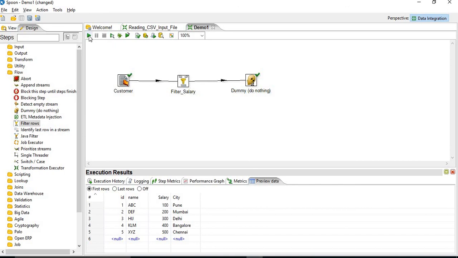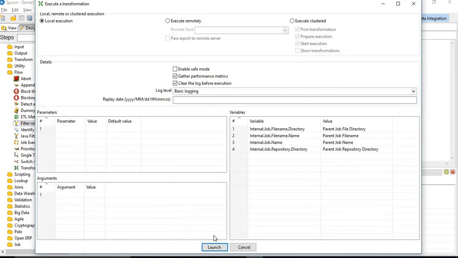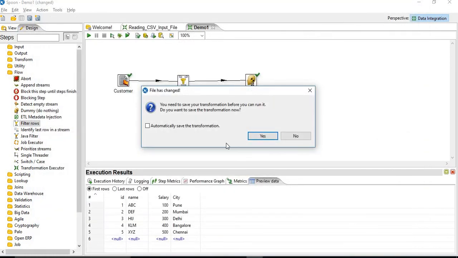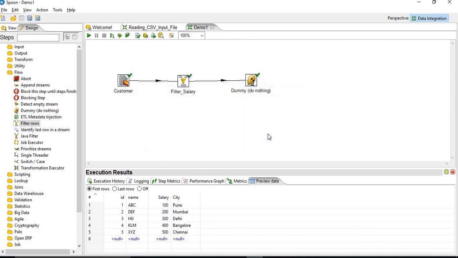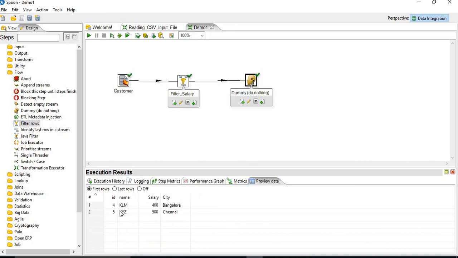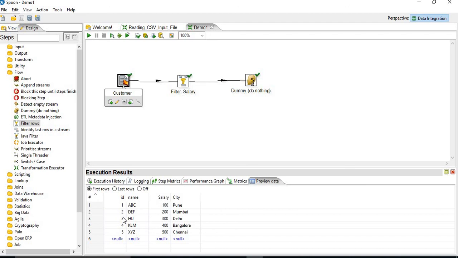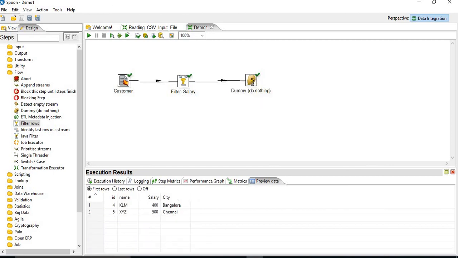Now we'll execute this transformation. Launch. It will ask if you want to save the transformation before you can run it. We'll save this one. You can see the transformation has successfully executed. This is the source data. Target, if you see, only two records are there whose salary is 400 and 500. So records 1, 2, and 3 got filtered out. As we have the condition salary greater than 300, only ID 4 and 5 got loaded into the target tab.